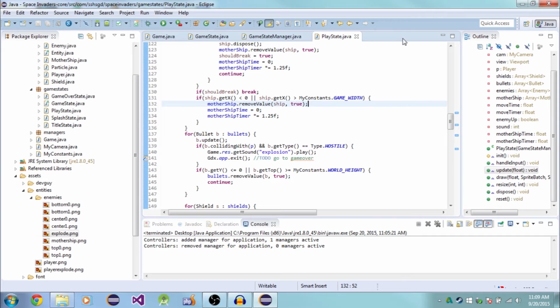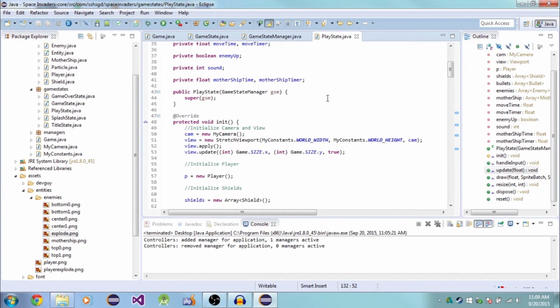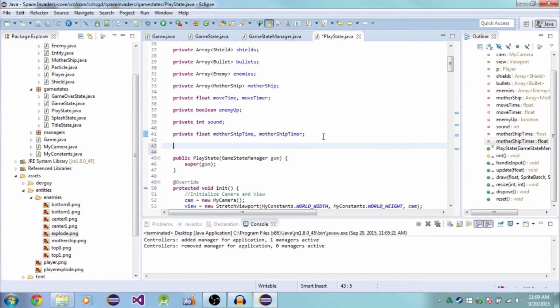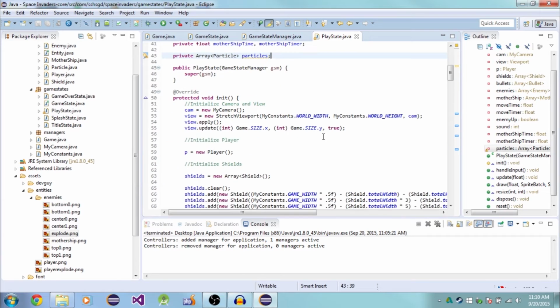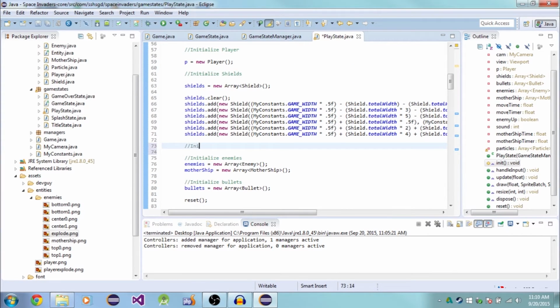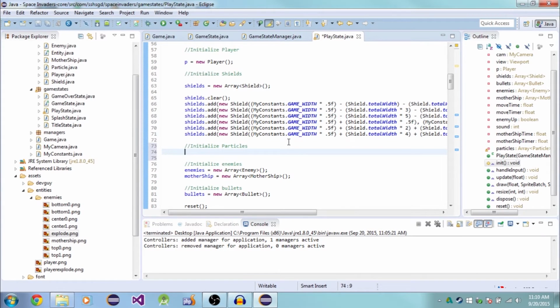Let's go ahead and implement that into our PlayState. So we're going to have an array of particles. So after we do this, go ahead and make a private array particles. Okay, and then go ahead and down, where do I initialize it? Before, after, okay, so just after here, initialize particles. So go ahead and do particles equals new array of particle. Okay.